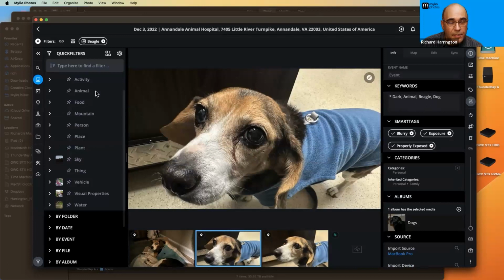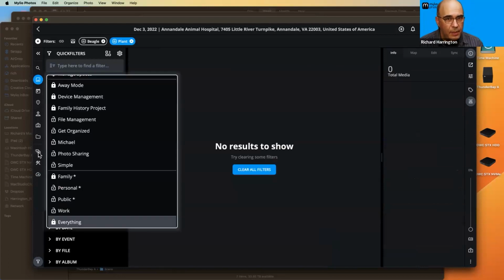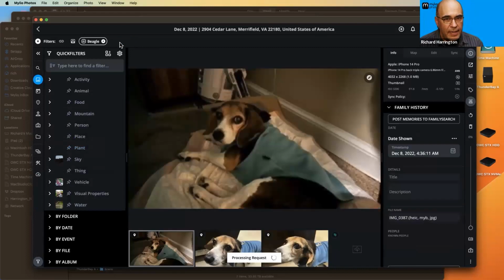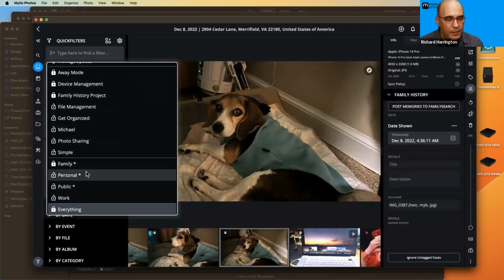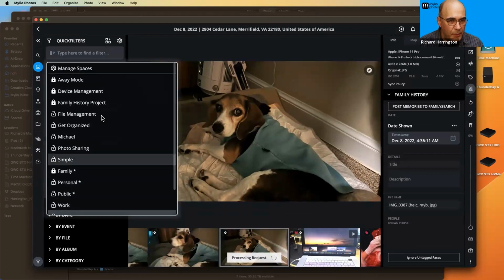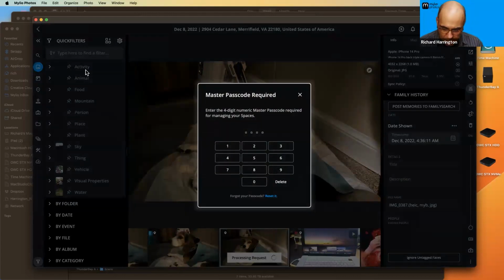As far as sharing with other people, we have two types of sharing with Mylio Photos Plus. We do offer shared albums, so you can publish albums for anybody to view with a web link. And then you also have the ability for spaces. So spaces let us assign things to images in those categories. So I can switch between built-in spaces, or I can make a custom one.